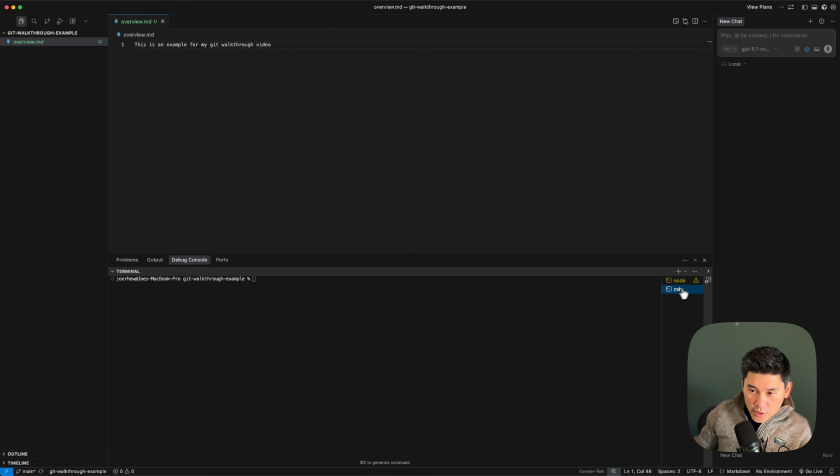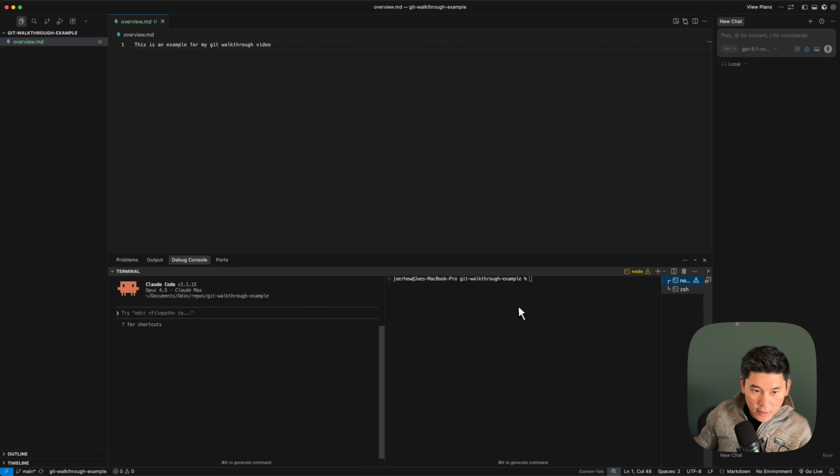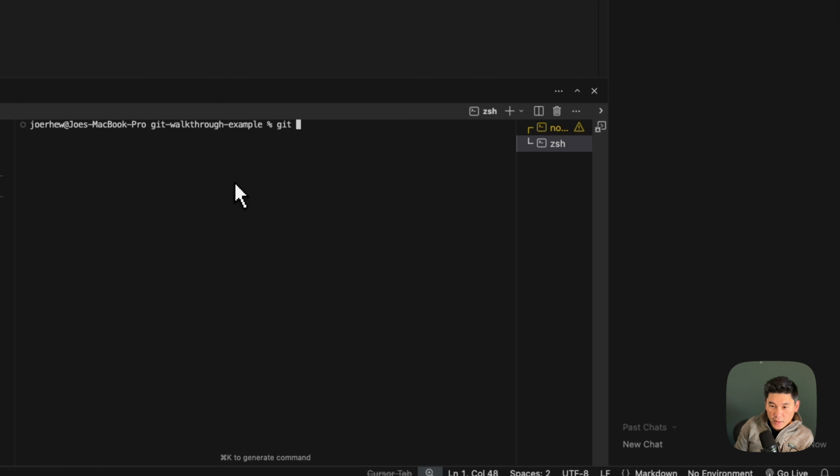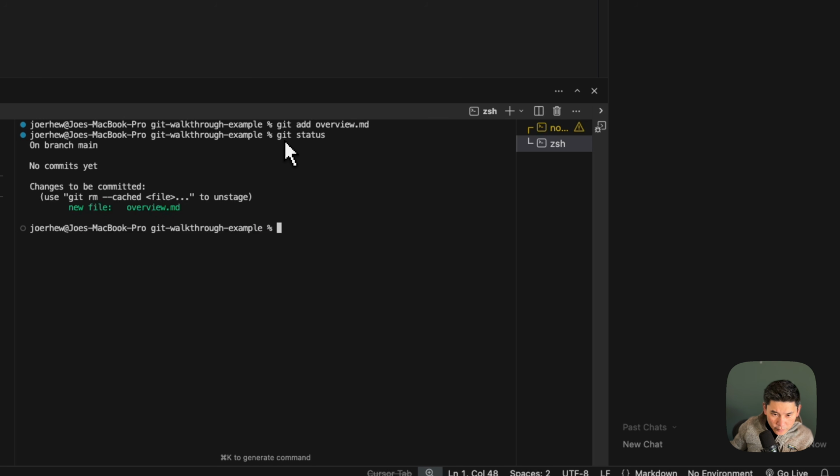What I'm actually going to do is use the commands, and then I'll also bring in Claude when I need to. But Git walkthrough example. Now what I can do is git add overview.md, right? I didn't get an error message, which means that it worked. And I can look at git status, and you'll see that there are changes to be committed.